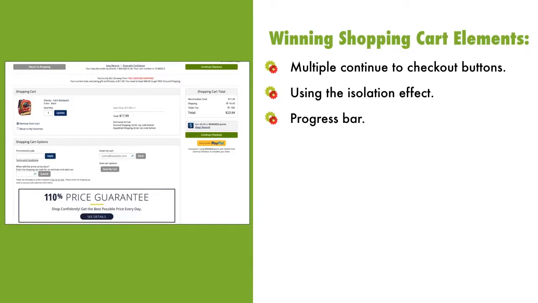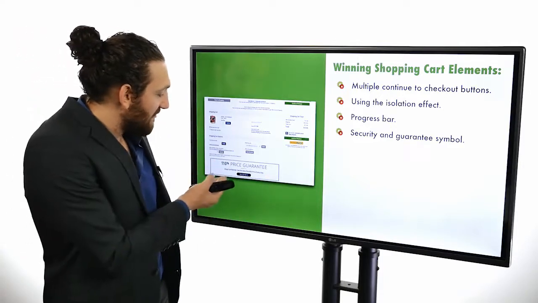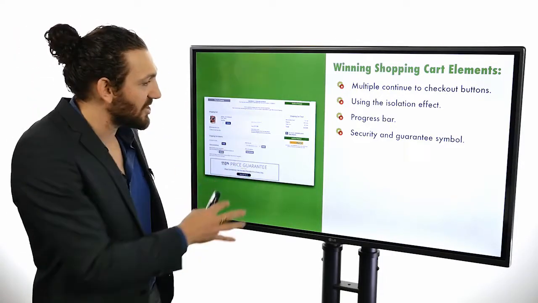Progress bars. They're not using a progress bar, but we use a progress bar that shows you where you are at each step of the checkout and of the shopping cart experience. So it's like step 1, shopping cart. You want to let them know what progress they need to make. Security and guarantee symbol. You want to make sure that somewhere on your shopping cart you have a security or guarantee symbol. They have a price guarantee down here at the bottom of their shopping cart.